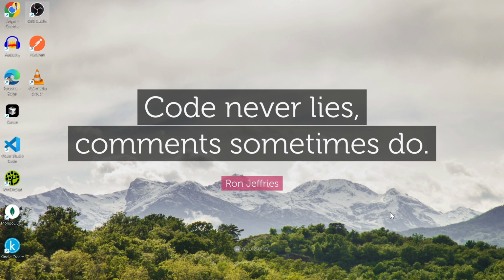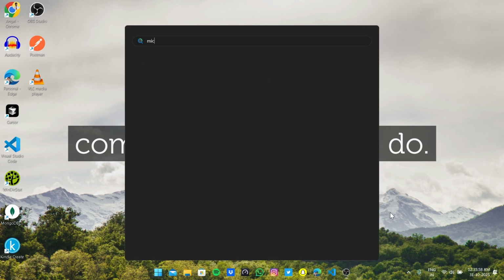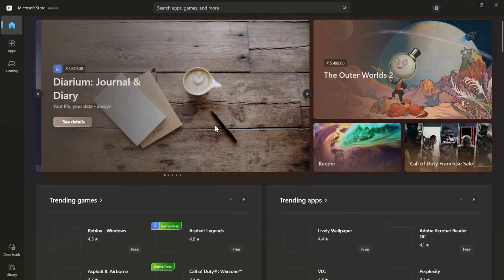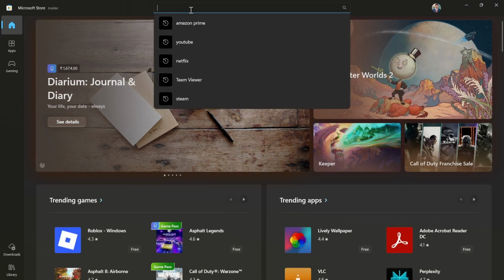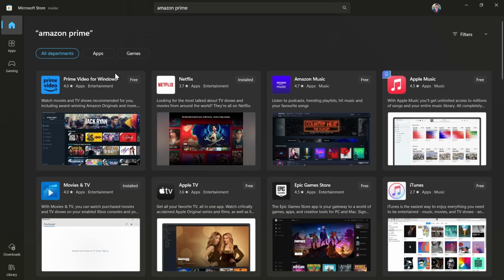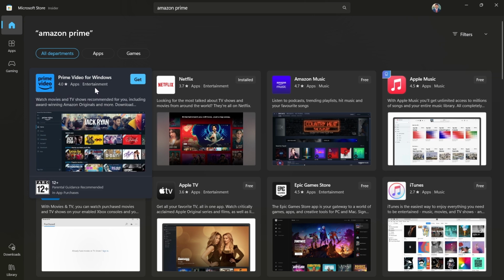So for downloading it, click on the Windows key and then search here Microsoft Store and then open it. Now just wait. Now click on the search bar and search here Amazon Prime. Now go to here, Prime Video for Windows.